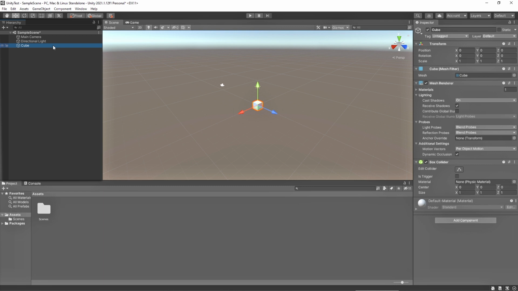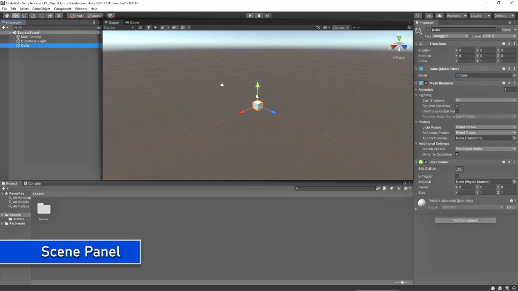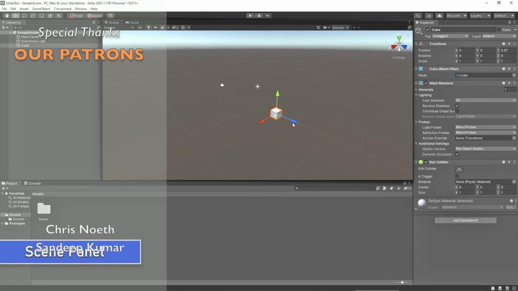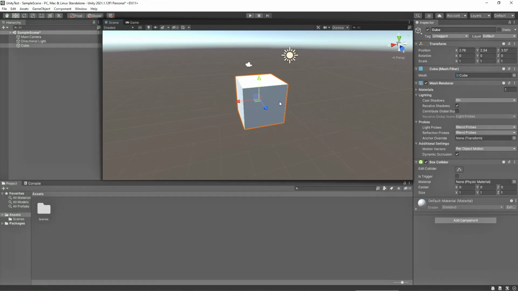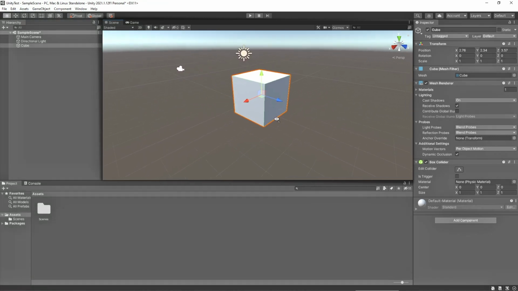We can click on the game object to see its properties in the inspector panel. The scene window allows you to move around your game objects in a 3D space. In the scene window, you can rotate, reposition, or rescale your object. In a scene view, you work like a director of your game.